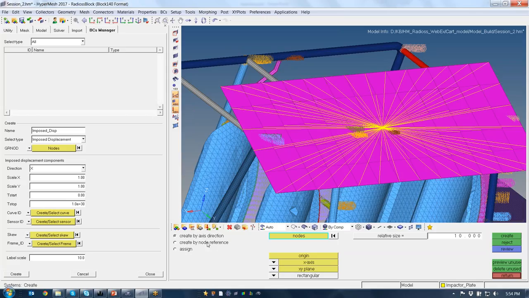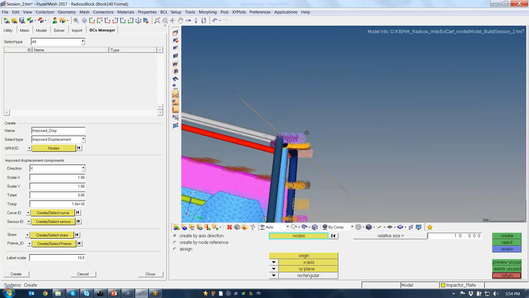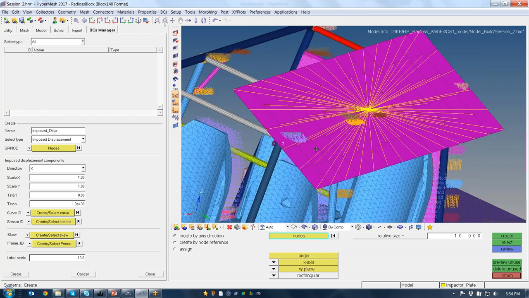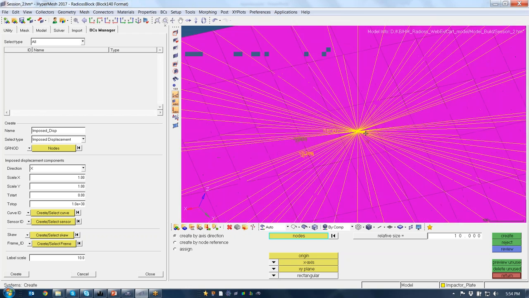There is also a possibility of creating a moving skew, which is something like a follower force. If I create this skew on this member, and it deforms and moves in a particular direction, your coordinate system will also rotate, thereby ensuring that the load is always perpendicular to the member. But here I'll be just going with a fixed skew.